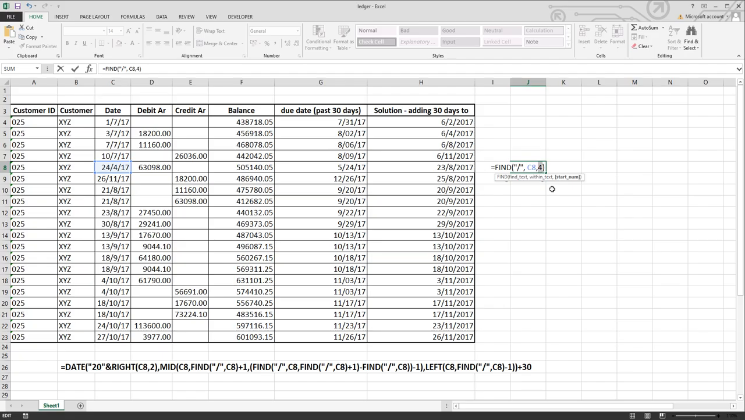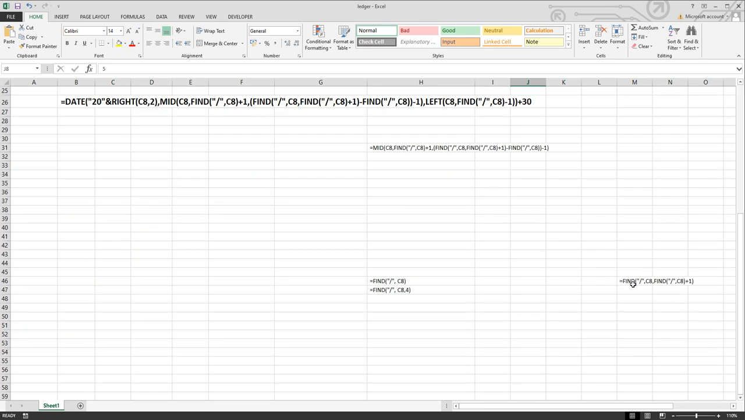Now the first slash is on the third position within the cell, and the second slash is on the fifth position within that cell. Technically, I don't need to write 4 here as a hard-coded number. To make it dynamic, I simply copy this function and paste it here, and add +1 to it. So it gives me a 5.